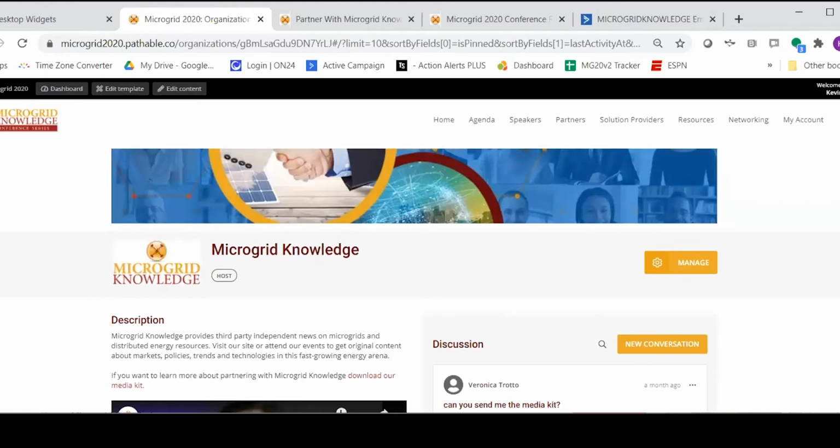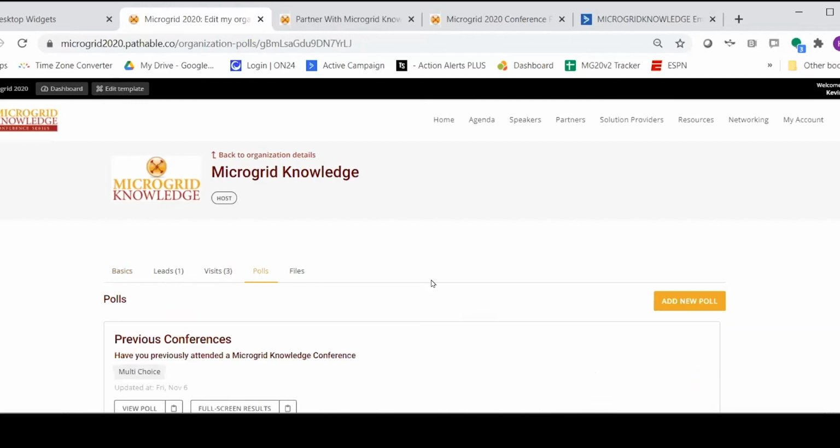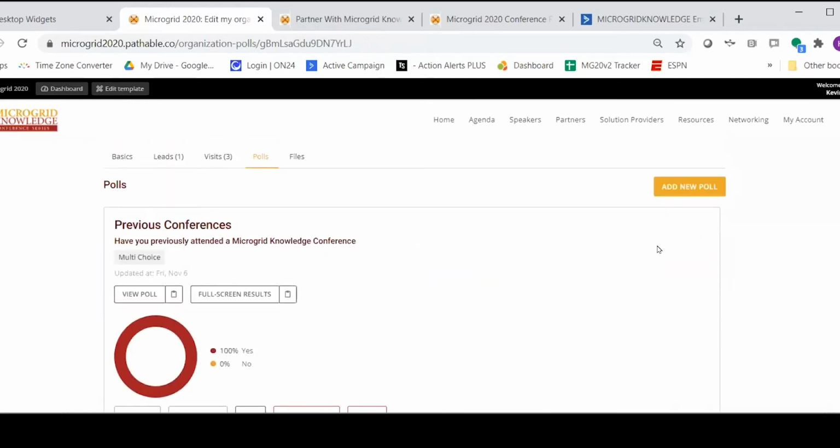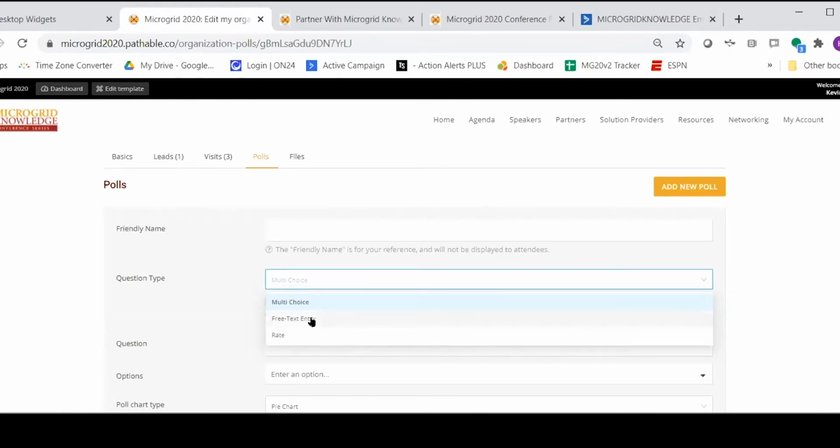Let me show you how to upload a poll for your booth. You go back to the Manage button, and you'll notice there's a Leads tab. We'll come back to that. There's a Visitors tab. We'll come back to that as well. But this is the Polls tab. So you would just go in here, and let's say you wanted to add a new poll. You just give it a name, call it My Poll. You can either do multiple choice or free text entry or rate something.